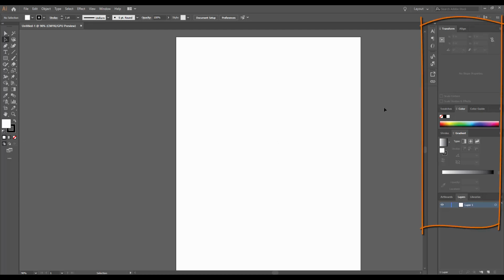Over on the right hand side, you're going to see that there are already some pre-chosen panels for you. The one I want to pay most attention to is the layers panel. Layers is a whole other video. It's a very dynamic way of organizing your drawings. It's a little different than anything that you've ever seen before, but once you understand it, it makes a lot of sense and it makes working with Illustrator a lot easier.